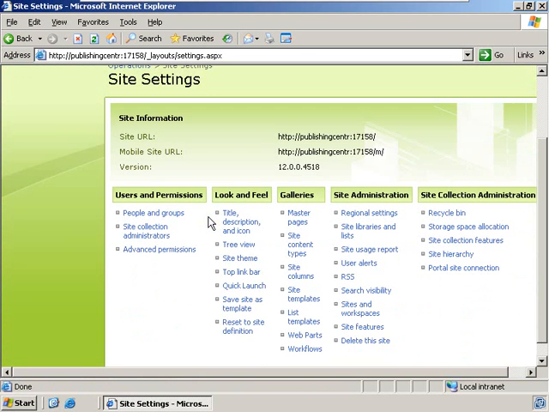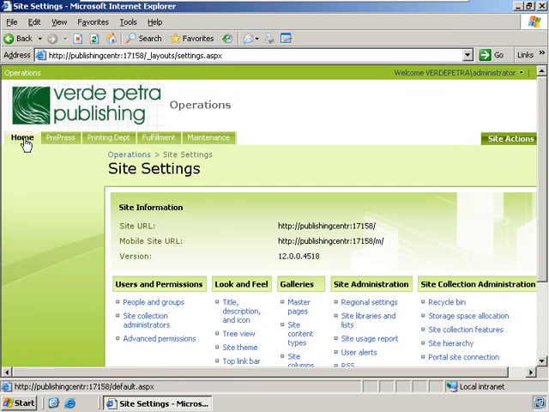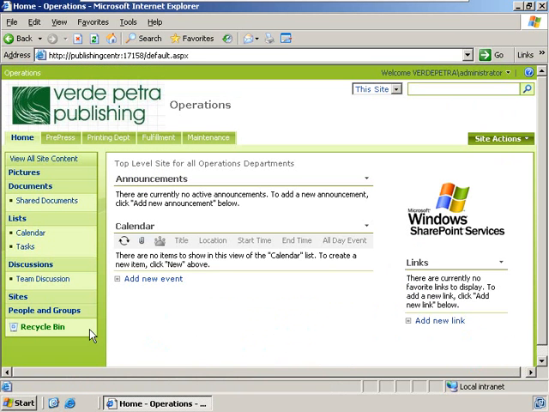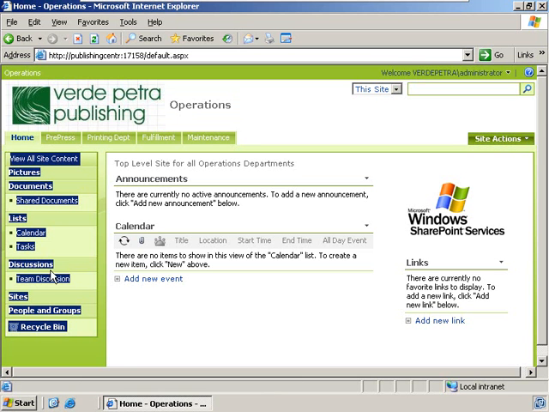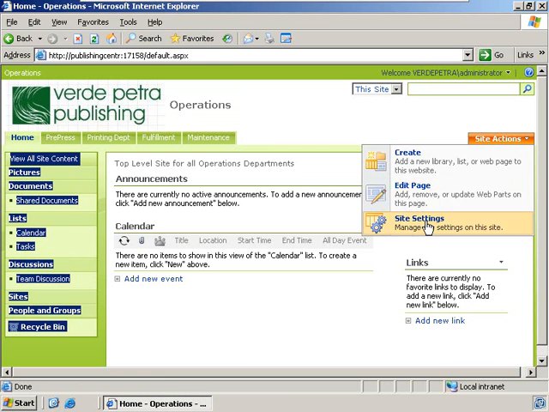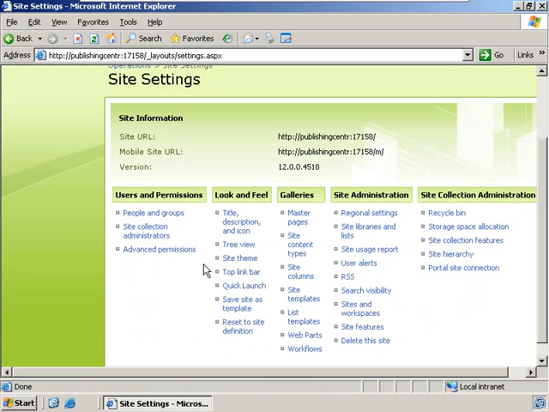We're going to add in 2 quick launch links, and just real quick, let me take you back to the ops homepage just to make sure that everyone's clear. This is your quick launch bar, the sidebar right over here that I just highlighted. This is the item that we're going to be altering, and we're going to be putting in our own links for. Let me go back now to Site Actions and Site Settings. And now down to Quick Launch.